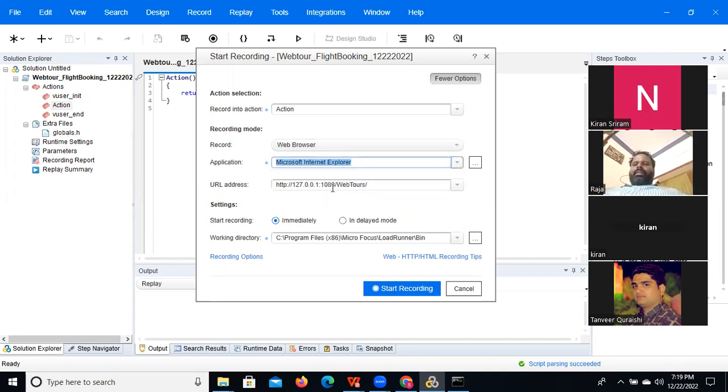Now I have selected Internet Explorer, and this is the URL. We need to ask our teammates for this URL. For example, if you are testing the ICICI Bank application, you need to give the ICICI Bank URL here. If you are testing the Facebook application, you need to give your Facebook application URL. Whichever application you are testing, you give that URL. Now I am testing the Web Tours application, so I gave the Web Tours application URL. Now we can start recording.